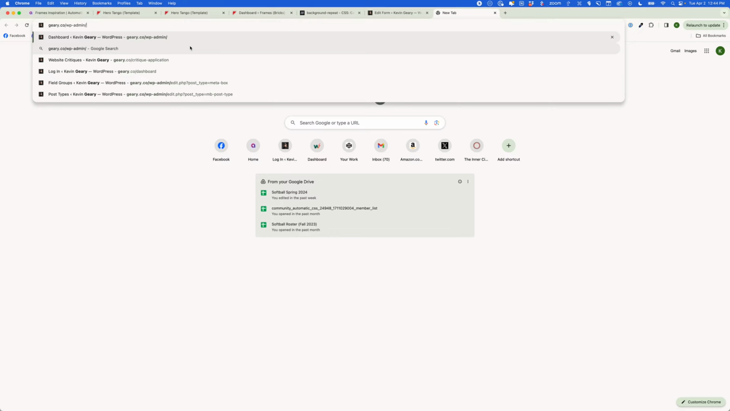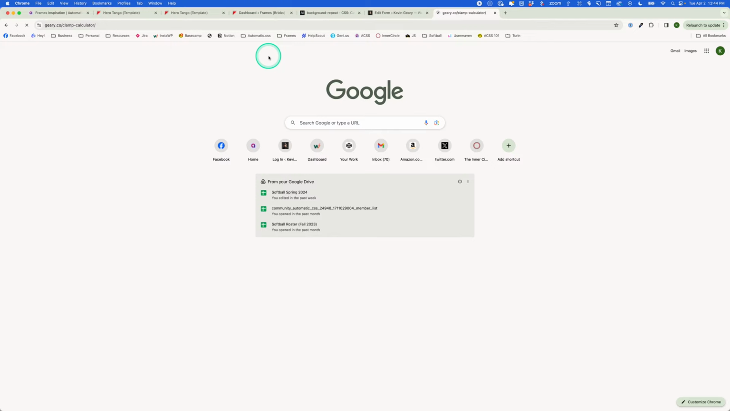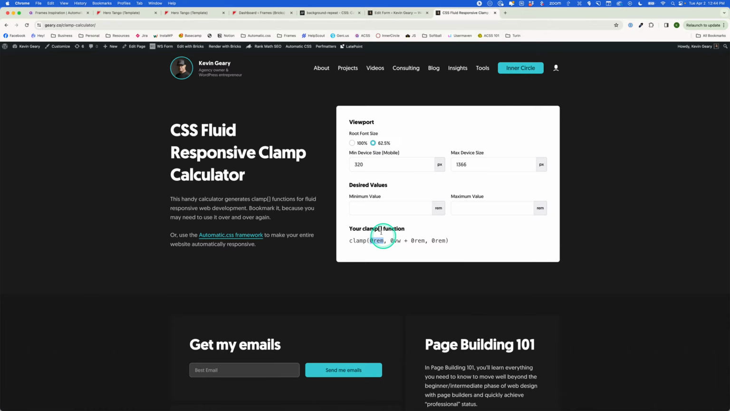So let's go to geary.co/clamp-calculator. It does the math in real time. You don't have to submit anything. See, the clamp just sits down there. And that hashtag calc is just WS Form's way of knowing I need to do that calculation on the fly. So when I do 10 and 20, and then when I change the root font size, it's going to change the inner numbers right here. You don't have to submit anything.